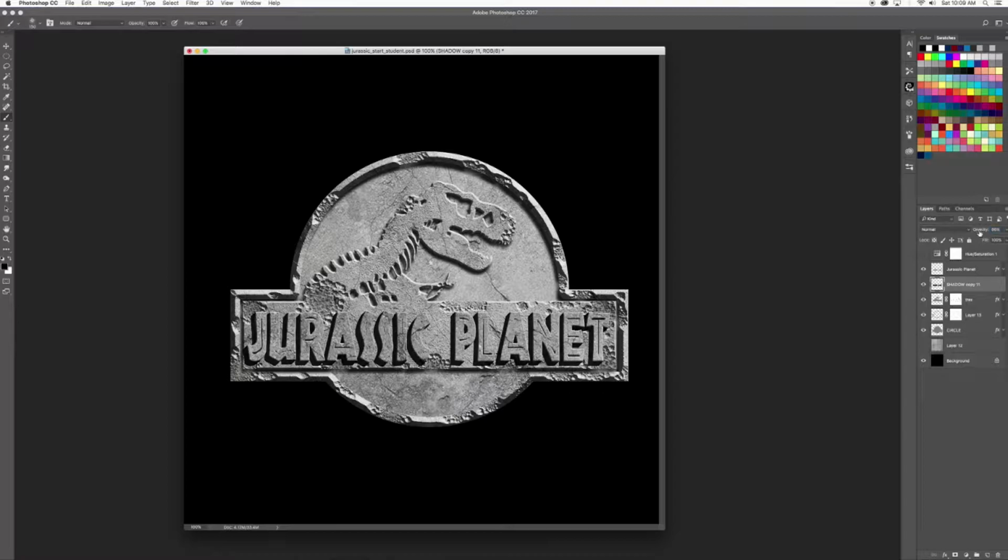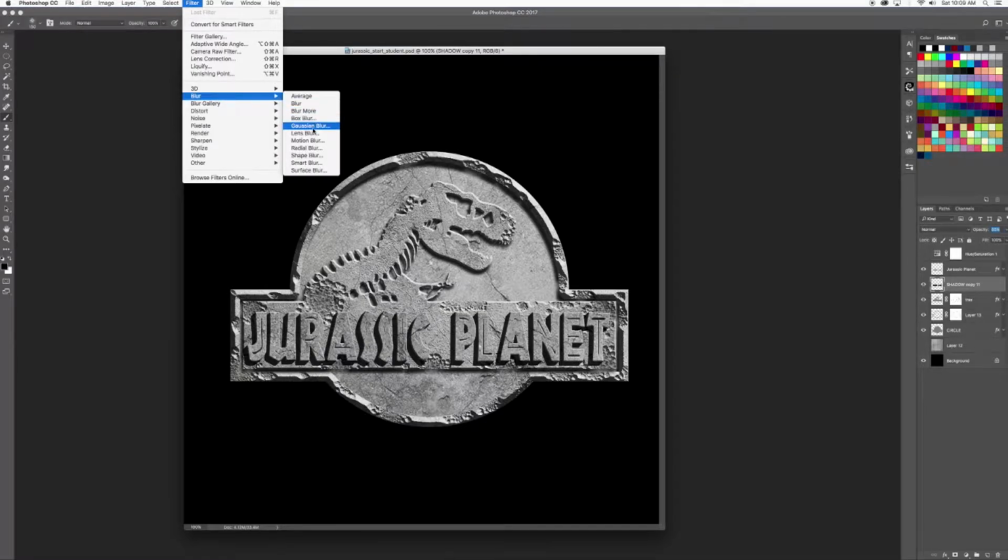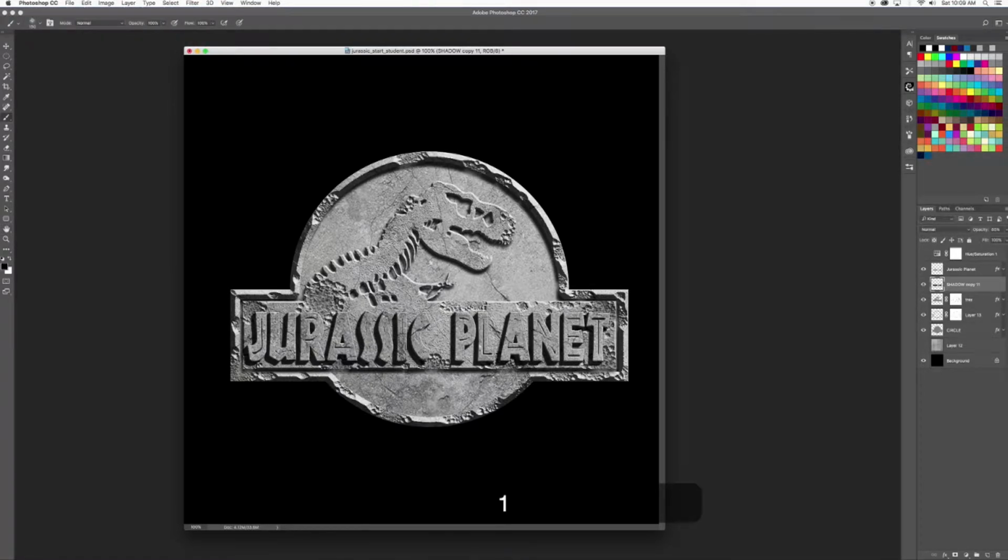I'm going to turn the opacity down on this a little bit, maybe to 85. And it's a little hard edged, so I'm going to blur it by 1 pixel. Blur, Gaussian blur, 1 full pixel. There, it softens it up quite a bit. Looking pretty good. All right, everybody, believe it or not, we're close to done.